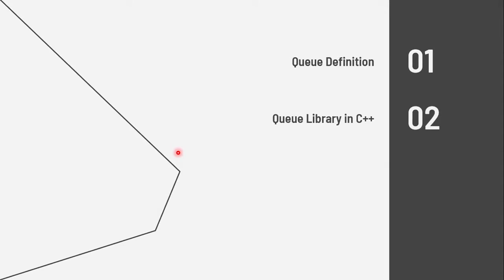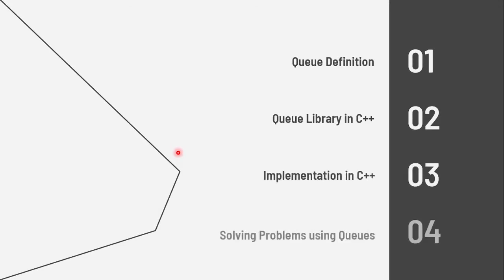So in this video you will learn about the queue definition, queue library in C++, implementation in C++, and also solving problems using queue.